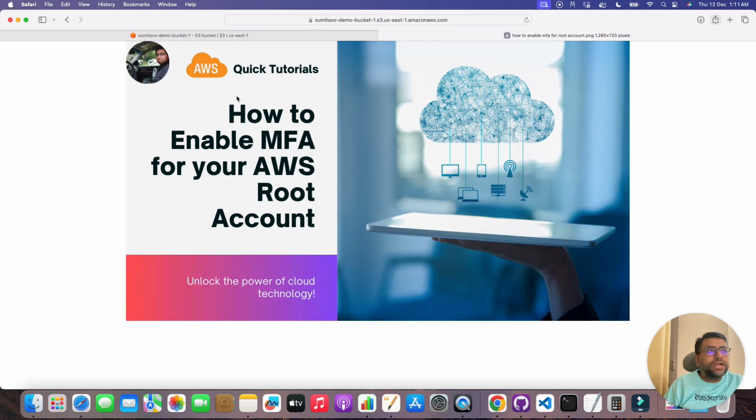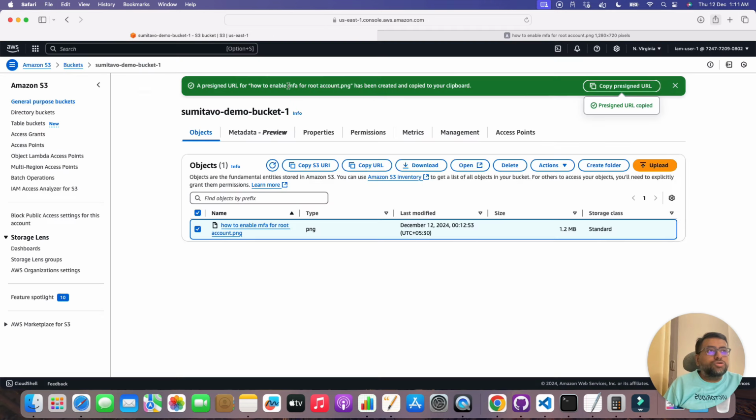Now this URL will be active for 5 minutes, and it's a very good feature of S3 that when you need to share something temporarily with someone, you have to give them access to an object temporarily, you can do it via these pre-signed URLs. So that's it from this demo point of view.